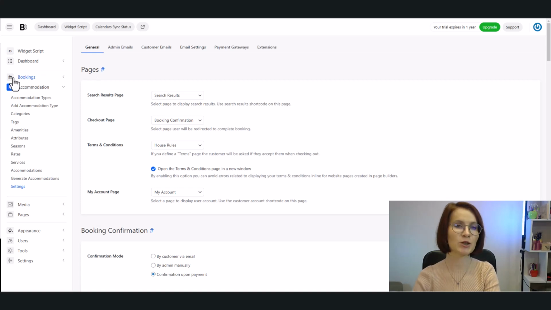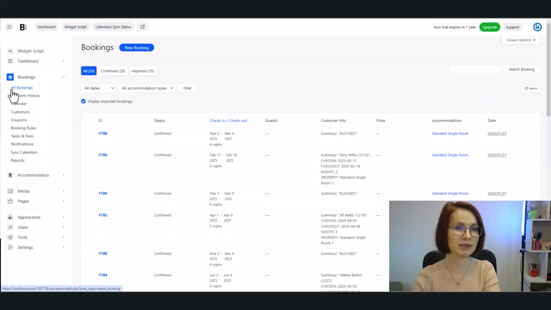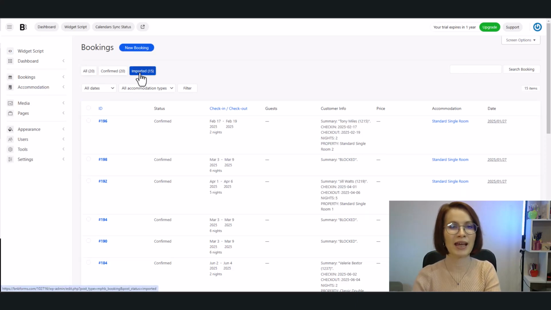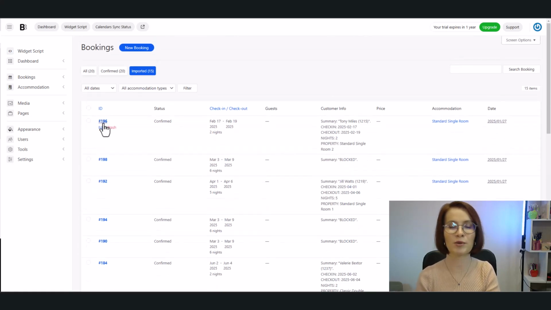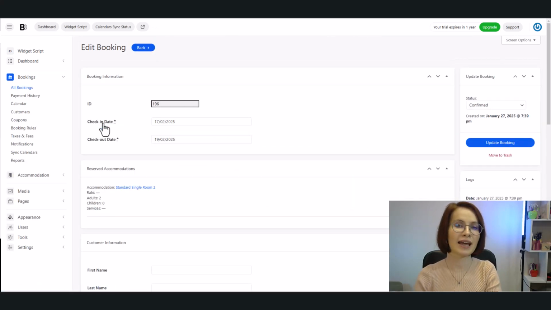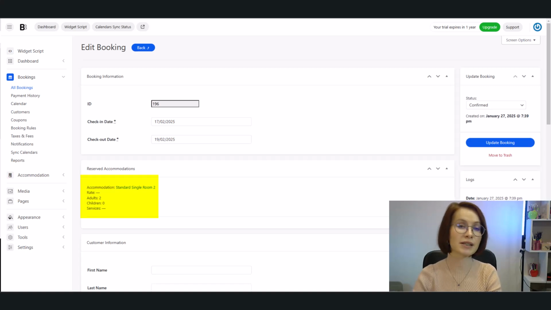Alright, let's head over to all bookings. Now that we've synced everything, you'll notice a new tab, Imported Bookings. Let's click on it. Here we can see all the bookings that were pulled in from external platforms. If I open one, I get the check-in and check-out dates, logs with the summary and description, plus such details as accommodation name and guest count.